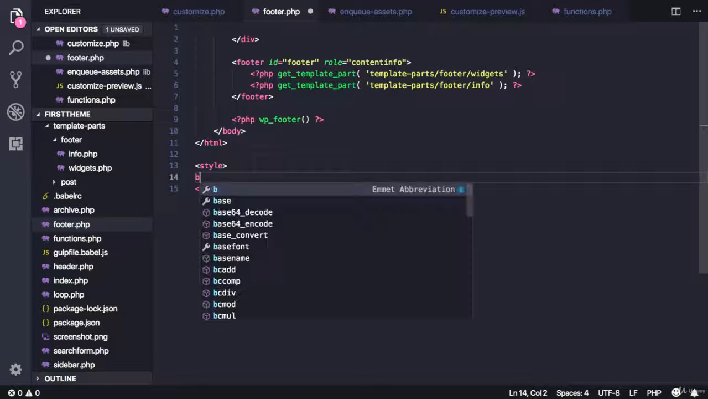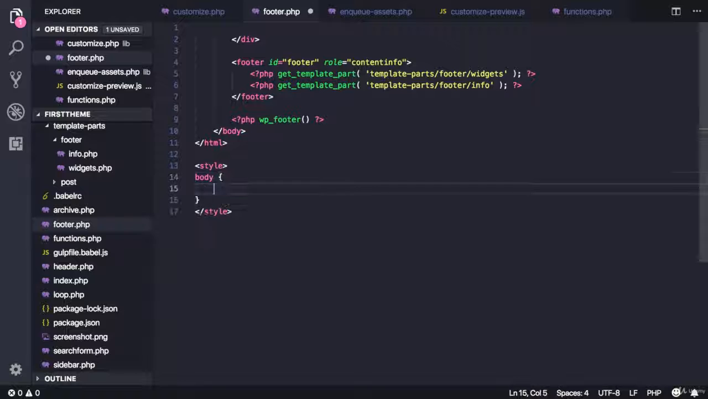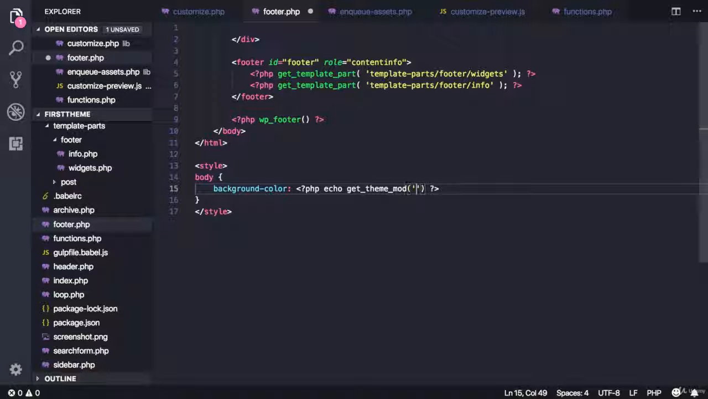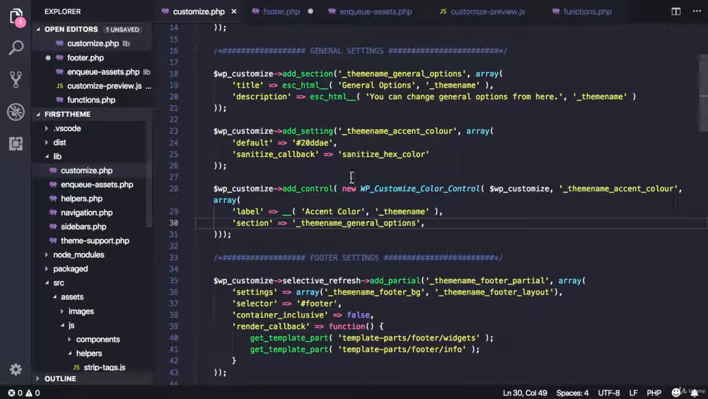Let's add a background to the body, and now because we're in a PHP file, we can open a PHP tag and write some PHP. So we can echo the theme option, so get theme mod, and then the name, which we called accent color.